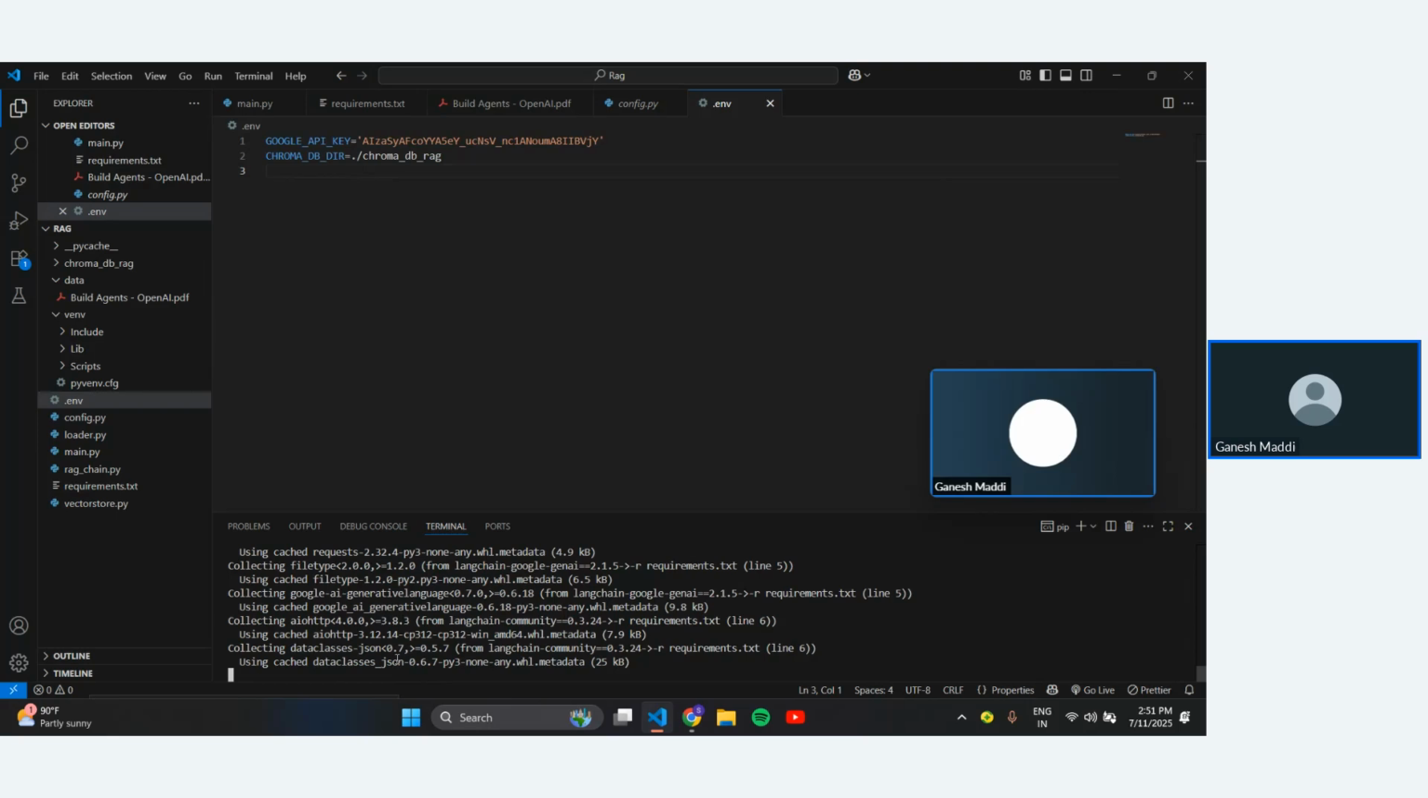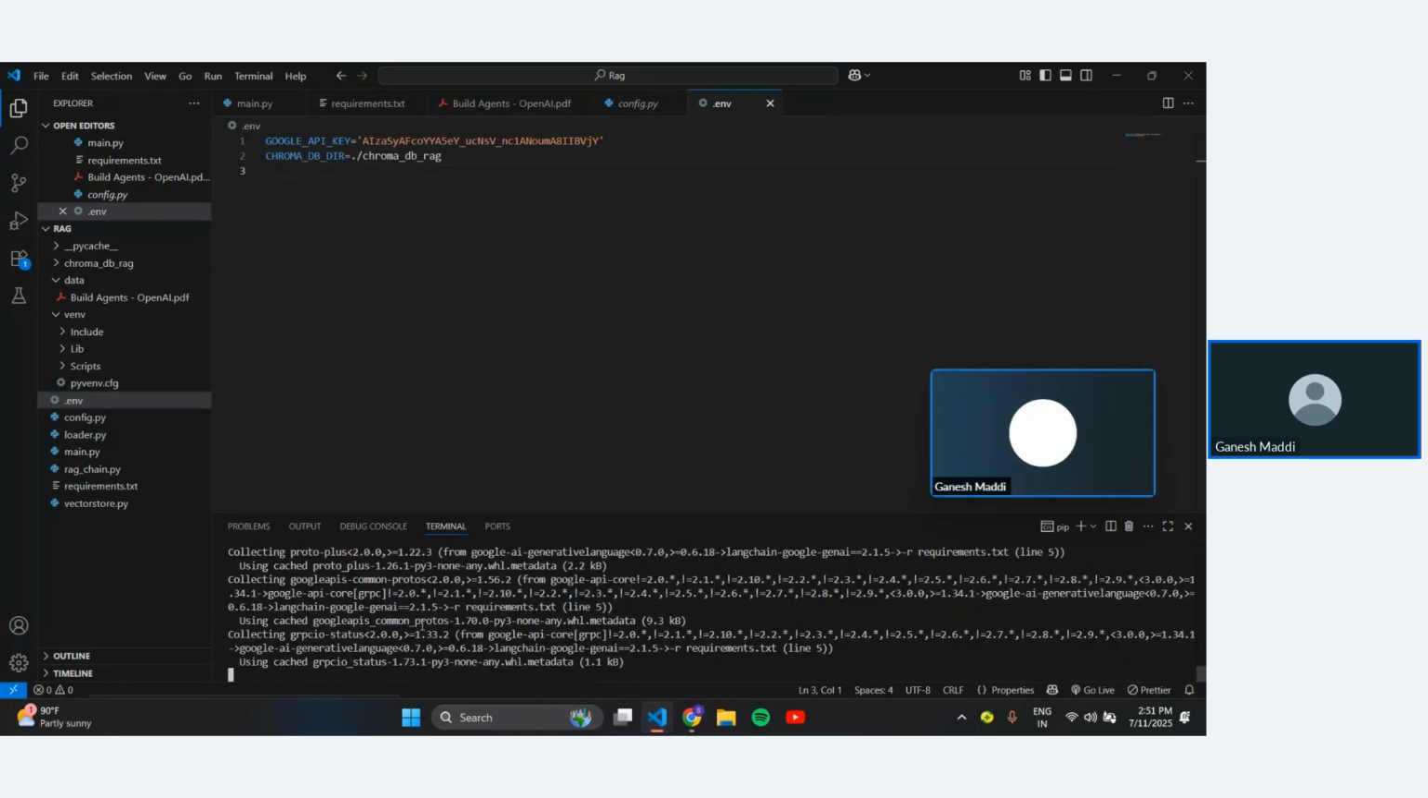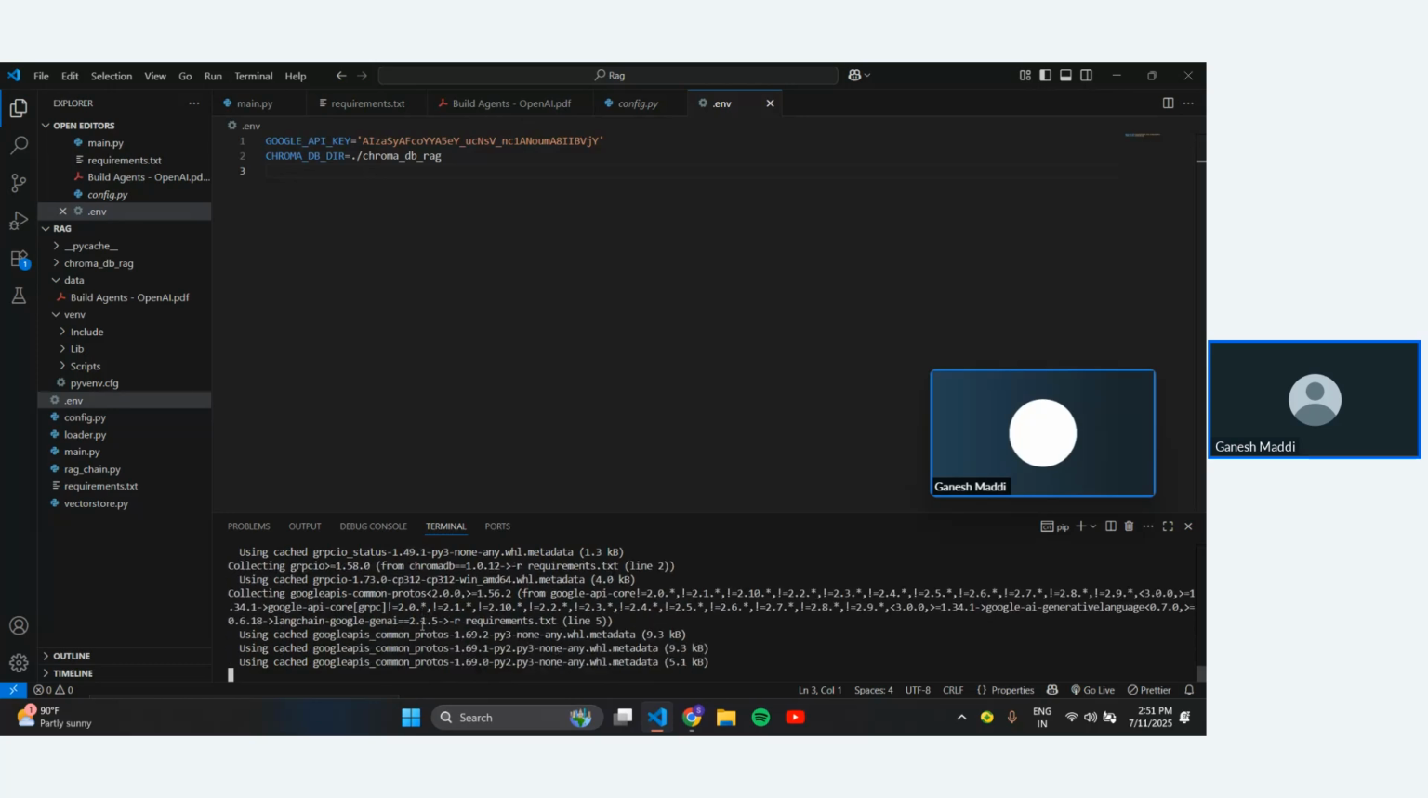The libraries are still downloading, the modules are still downloading. Once after finishing that, we will be able to run the code, okay?